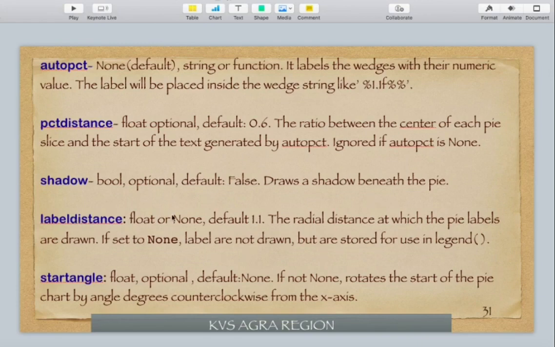Labeldistance. By default it is 1.1. The radial distance at which the pie labels will be placed. If it is set to none, labels are not displayed on the pie but are stored for use in the legend. Startangle, the angle at which the first value will be displayed in the pie.